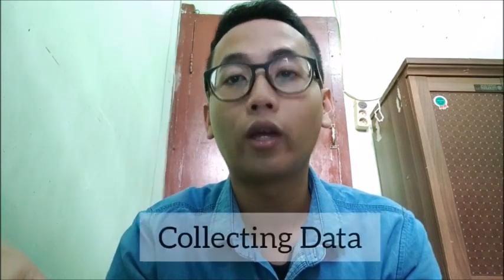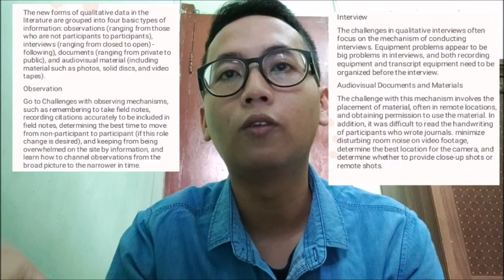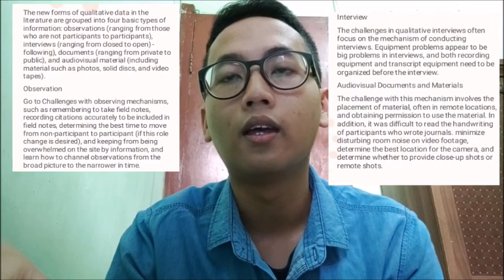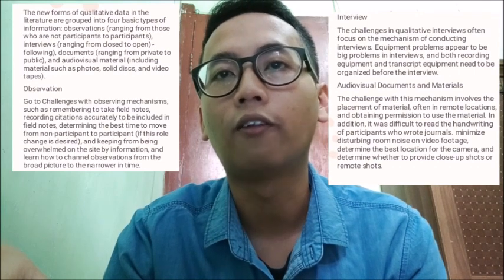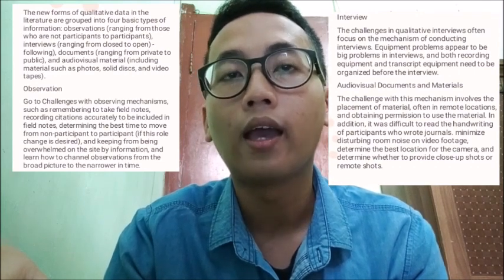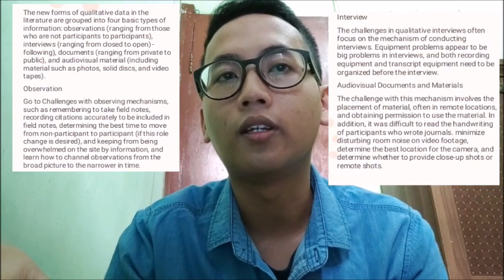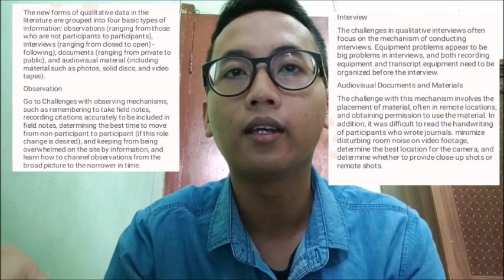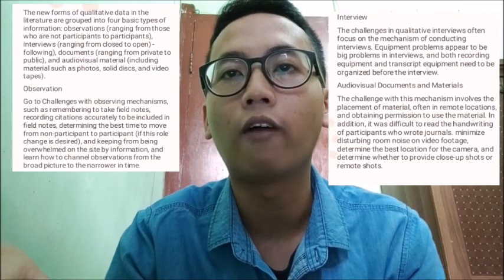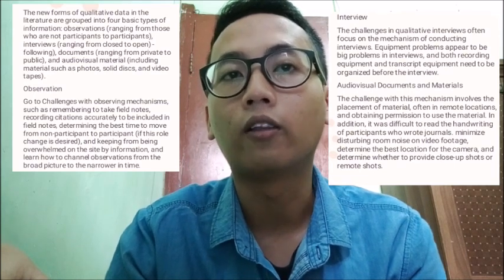The next topic is collecting data. The many forms of qualitative data in the literature are grouped into four basic types of information. One is observation, two is interview, third is document, and four is audiovisual material. Observation. The challenge with observing involves mechanisms such as remembering to take field notes and recording citations accurately to be included in field notes.